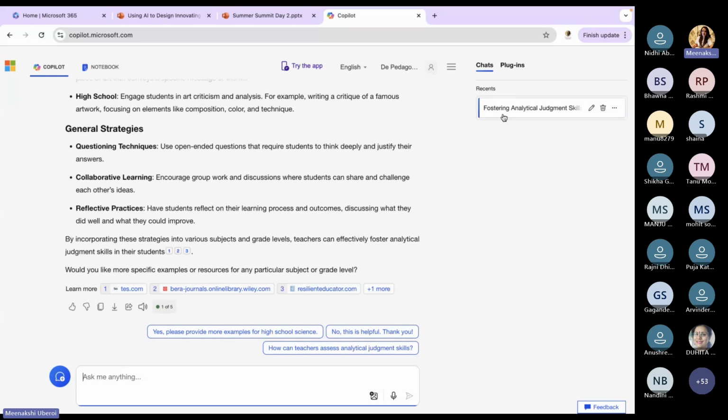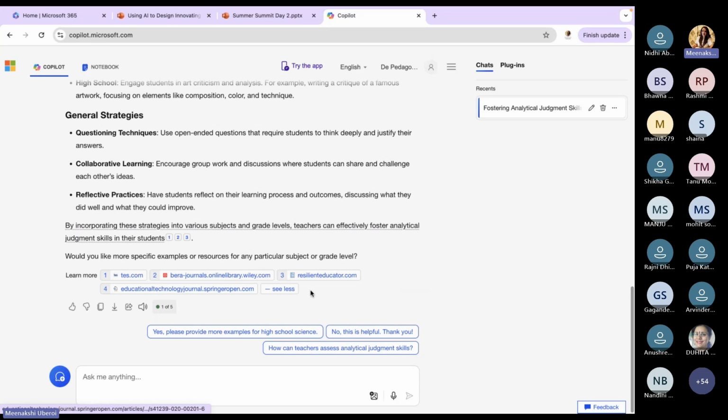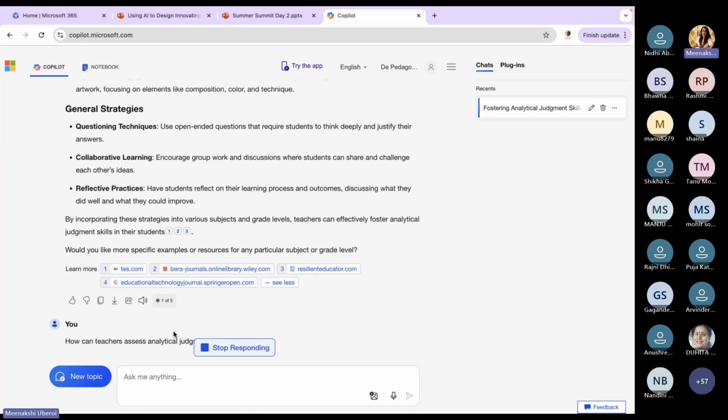Do you see what is happening here on the right hand side? This is actually saving my chat, the entire chat under this title. If I want, I can always edit this title or delete this chat as well. Another most important thing is that over here I'm getting links to further explore any kind of content that is given. So they've given me places from where they have pulled out this content, and it's also giving me leading questions like, how can teachers assess analytical judgment skills? That's nice. I would love to know.